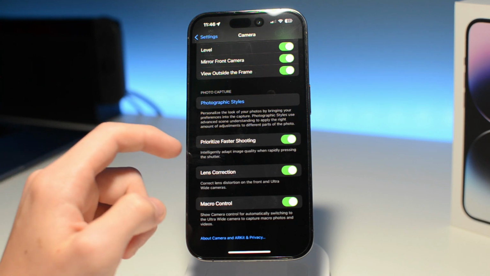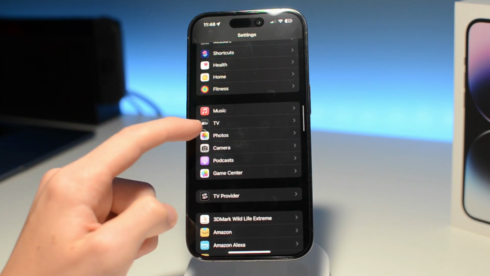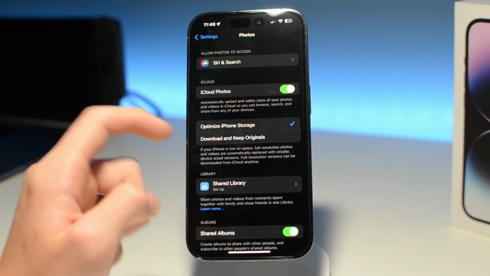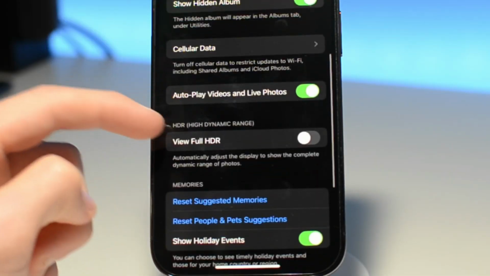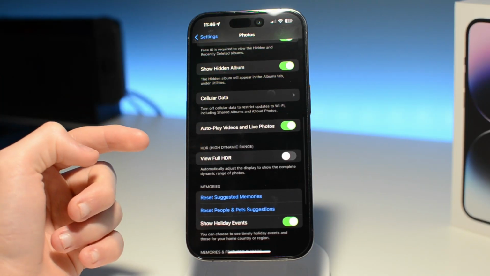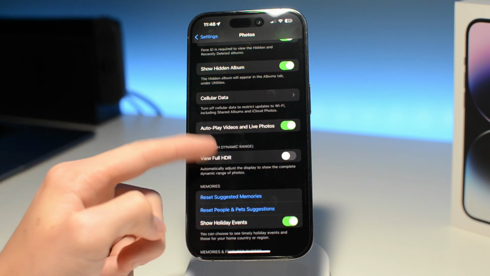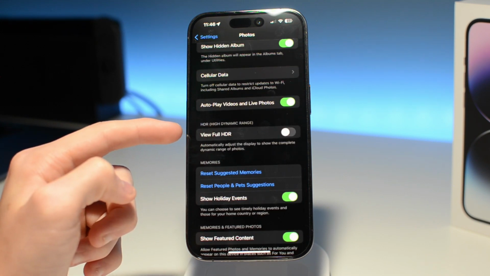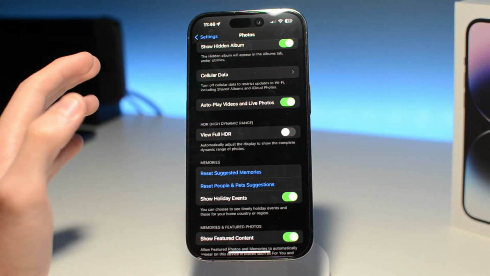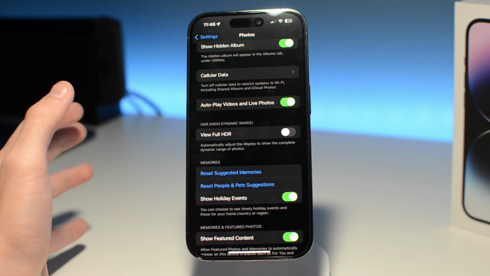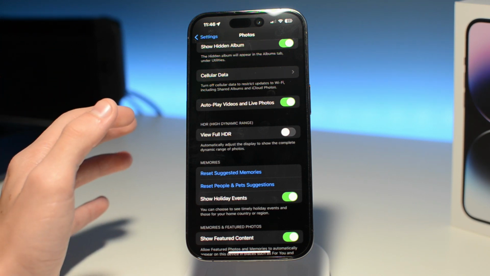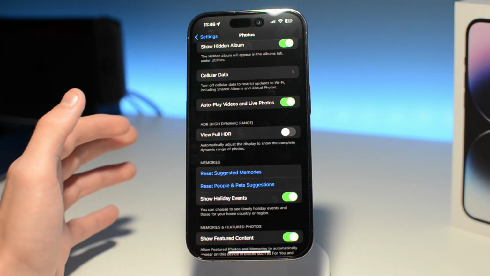Lastly, we're going to go out of the camera and go into Photos. If we go into Photos here, I have View Full HDR off. I know I also don't like HDR video very much, but you can also turn off View Full HDR for photos as well, and it just turns off that kind of weird HDR look to the photos if you'd like that. But you can see how it looks for you and if you want it on or off.